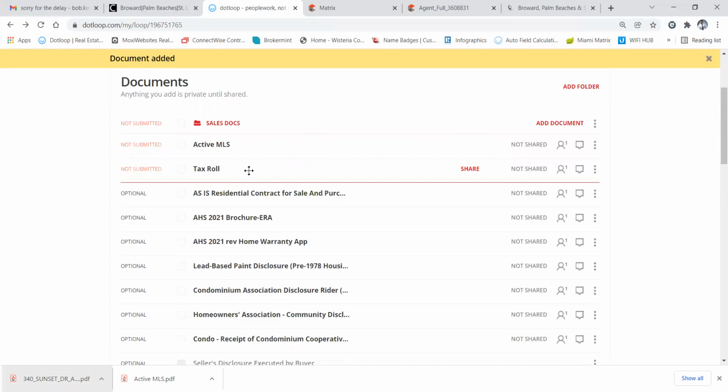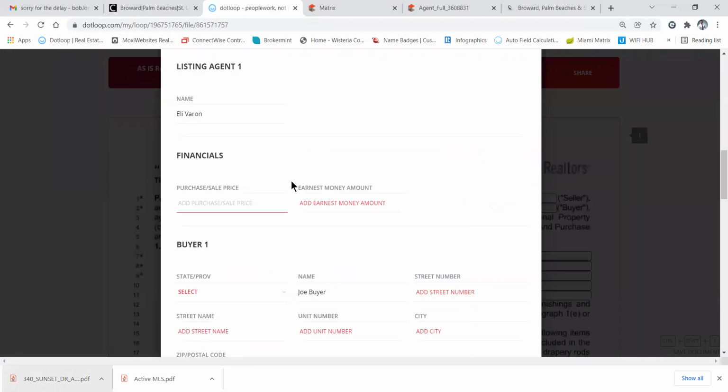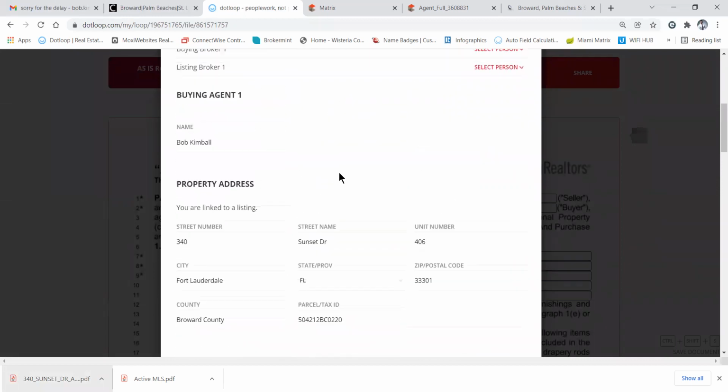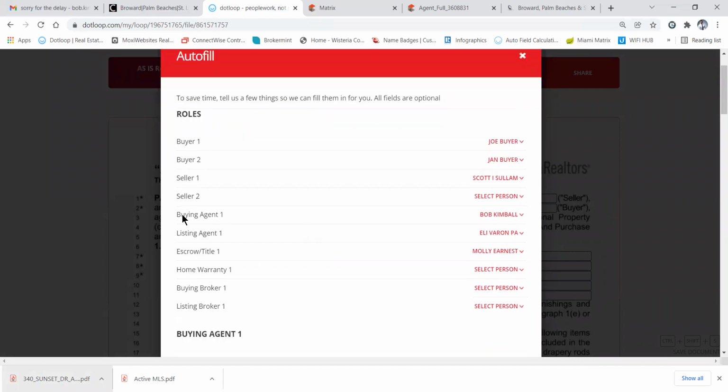The next thing we're going to want to do is to fill out our forms. The first form we're going to start with, more than likely, is going to be the purchase contract. So we open up our purchase contract, and the first screen we see, if we scroll to the very top, is the autofill button. Now, since we've already added all of our people, all of our stuff is in here, which is pretty killer.